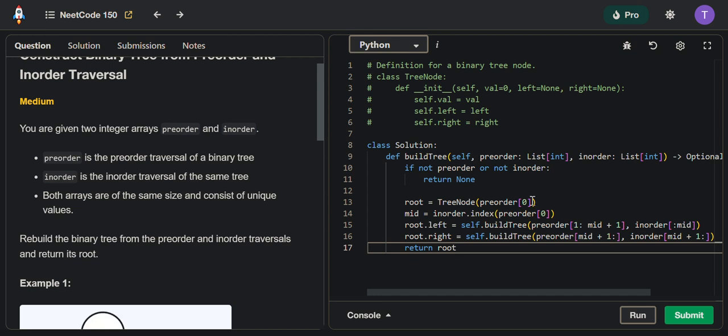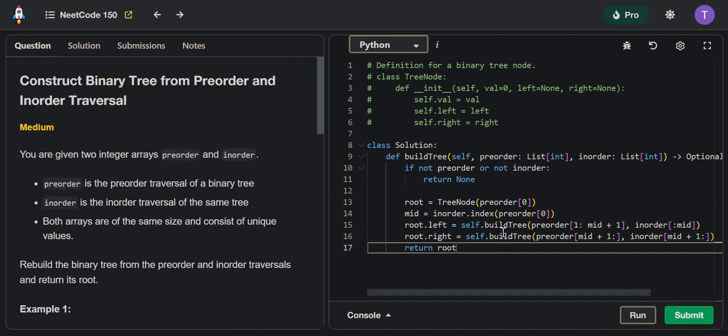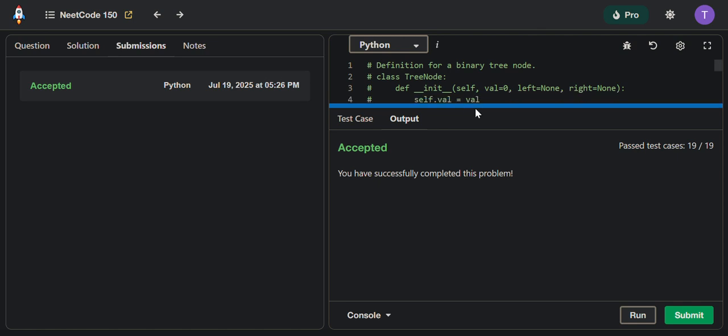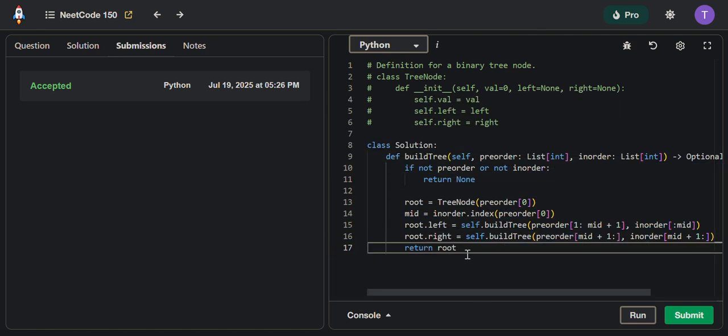After all these recursive calls, we will have created a tree node exactly the way they want it to be. So if I submit this code, if I didn't make any typo, it should work perfectly. Awesome.